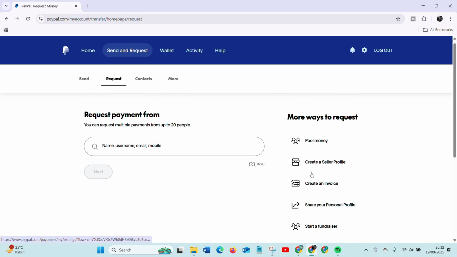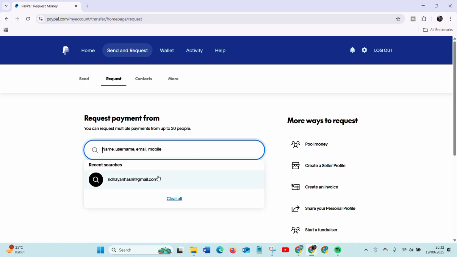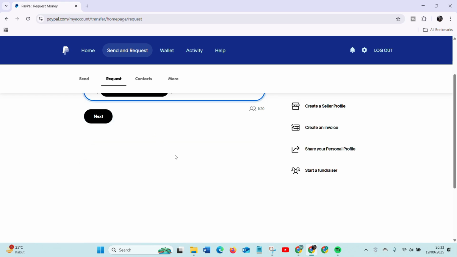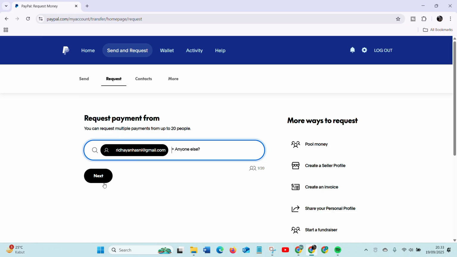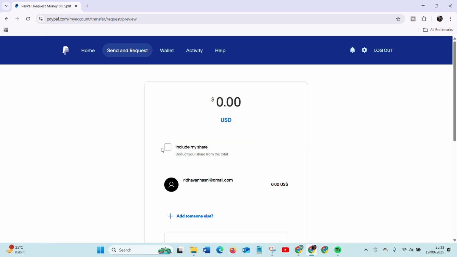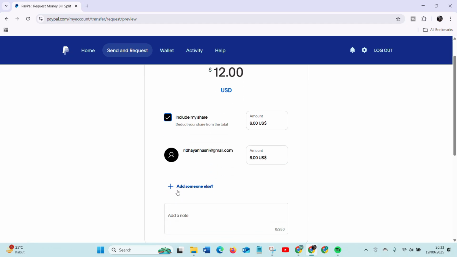Now you can enter email, username, or mobile number from your friend that you want to split bill with. Example. Now you can select on next, and you can enter the split bill nominal. For example, like this. You can also include your share, and you can also add someone else if you have another friends.